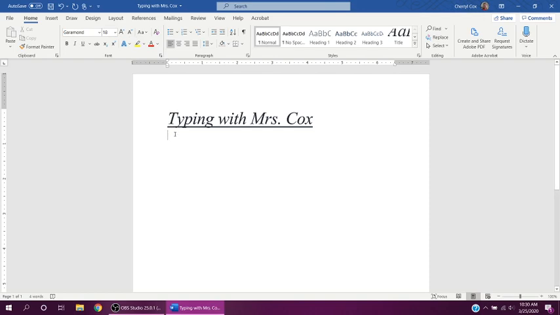Now, I sometimes like an extra bit of space between my title and where I'm going to start typing, so I'm going to press enter so that I have another line of space between there.